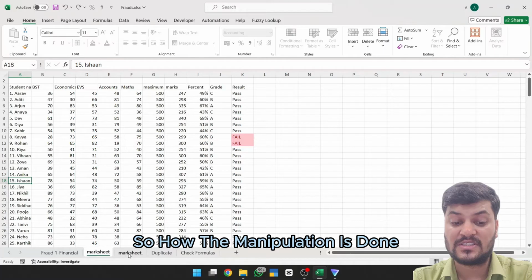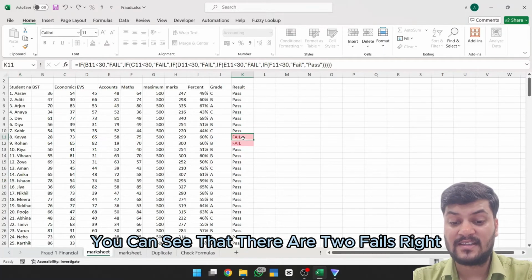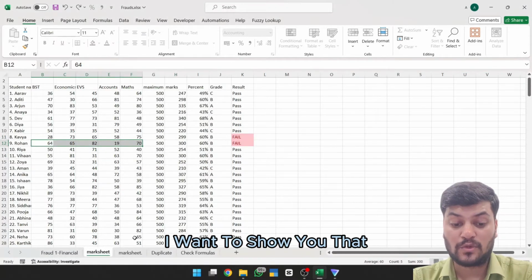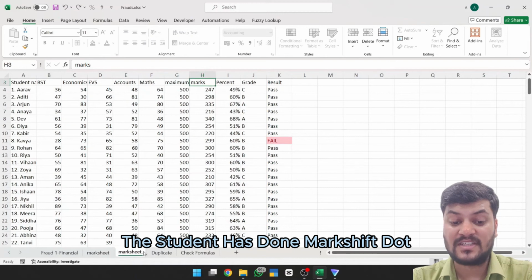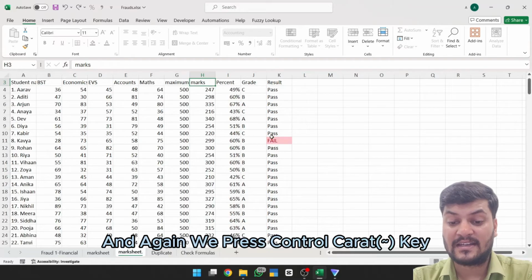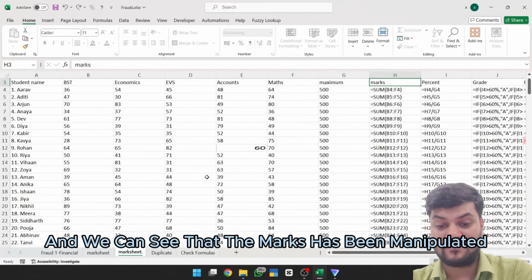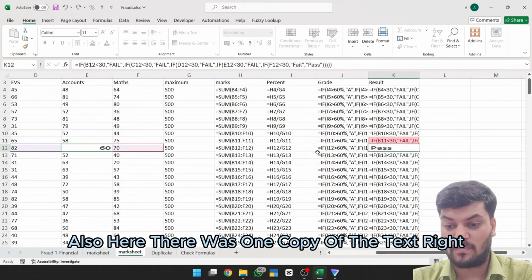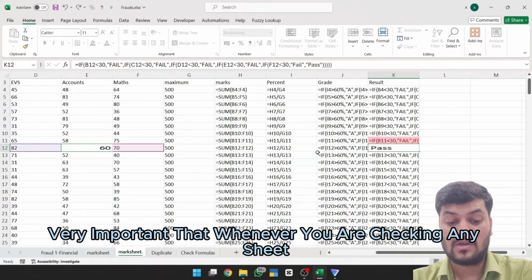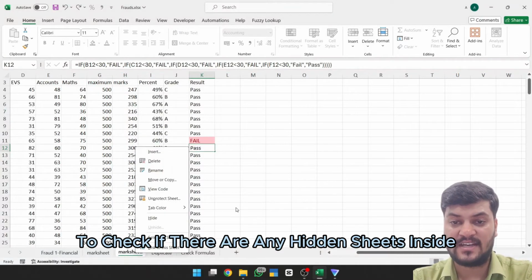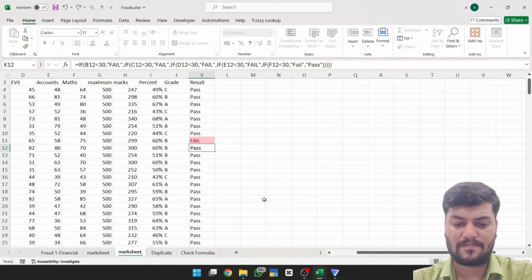So how the manipulation is done, the mark sheet, you can see that there are two fields, right? Even when the data is logged, I want to show you that the student has done mark sheet dot and hidden the mark sheet and renamed it as mark sheet dot, and again we press the Control caret key and we can see that the marks have been manipulated. Also here there was one copy of the text, right? So the second trick is very important, that whenever you are checking any sheet, do check if there are any hidden sheets inside and the data has been manipulated.